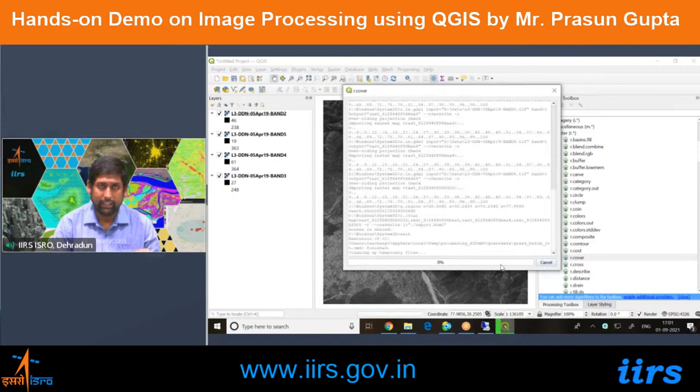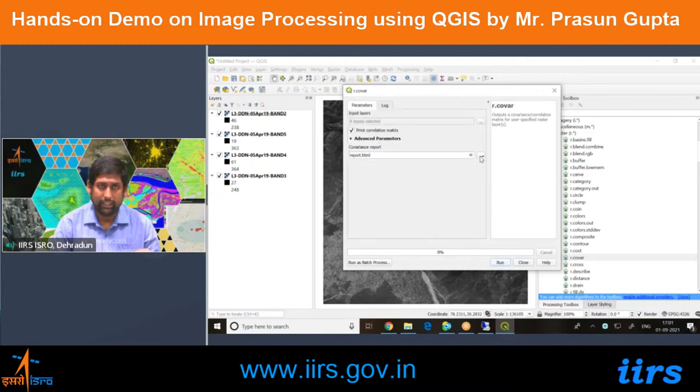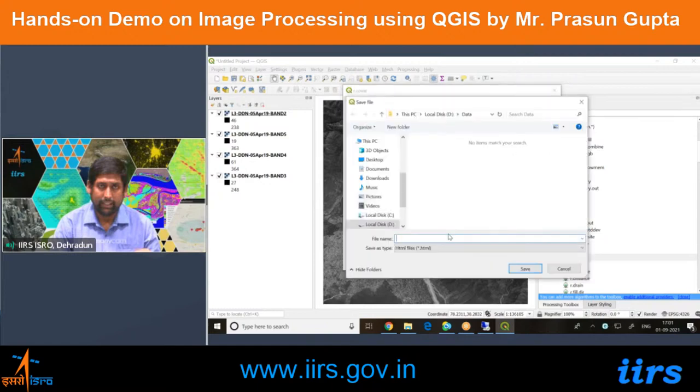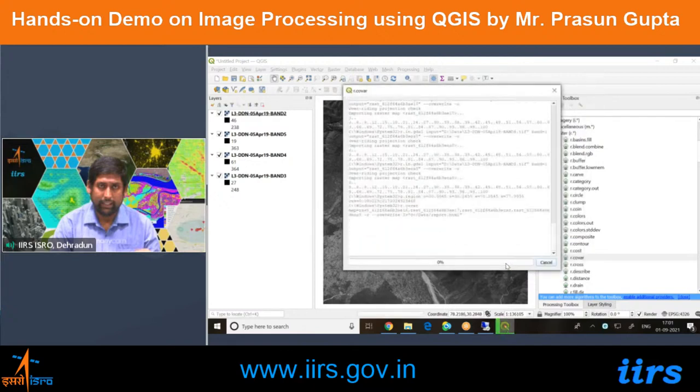So what it is doing with each band, it is trying to find out, okay, I need to save the output files because I do not have admin rights on this system. I need to save the file to my directory. Let's call it report in my D drive data. And let's run it again.